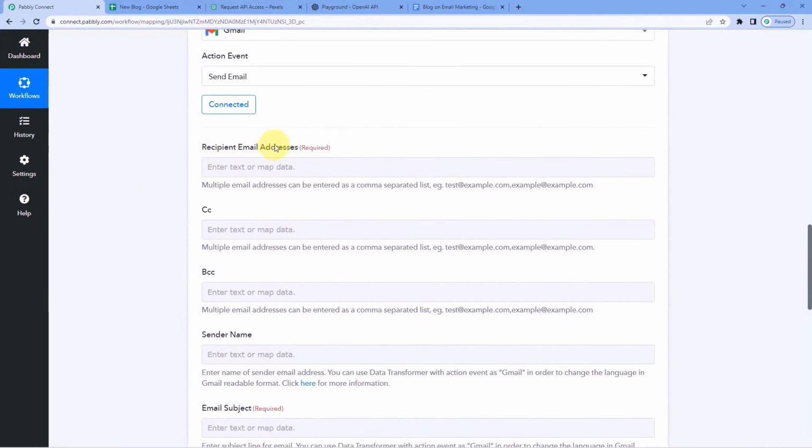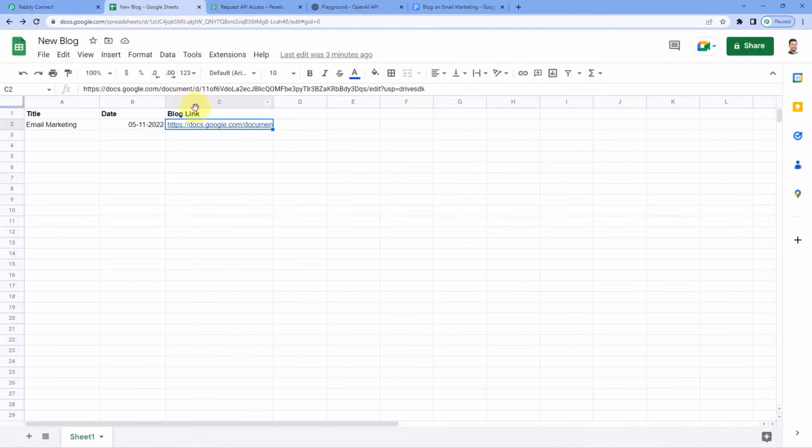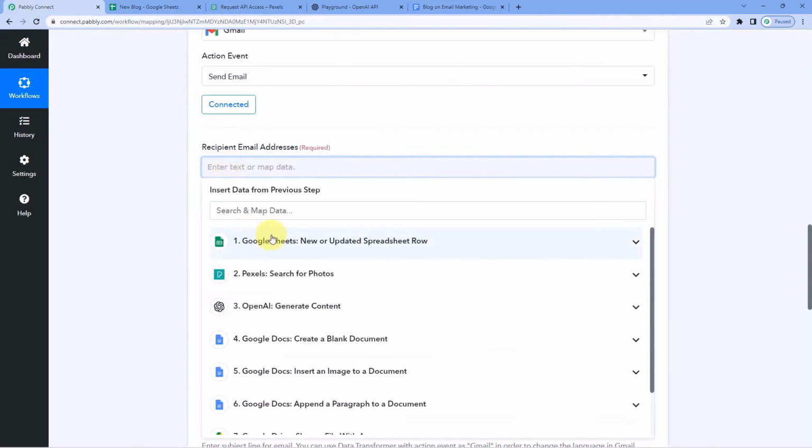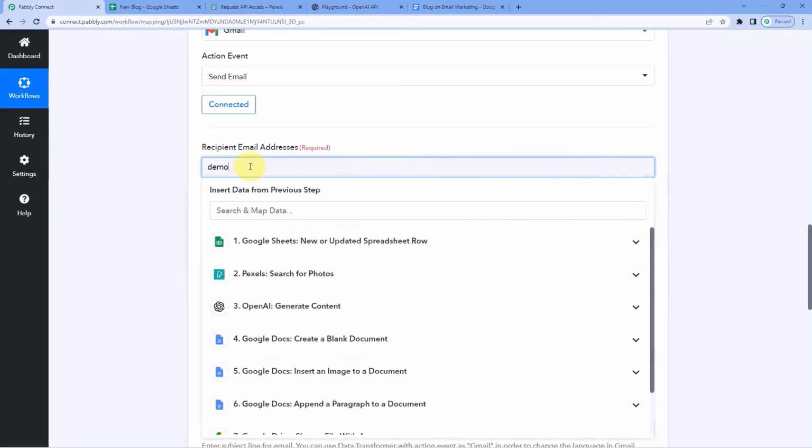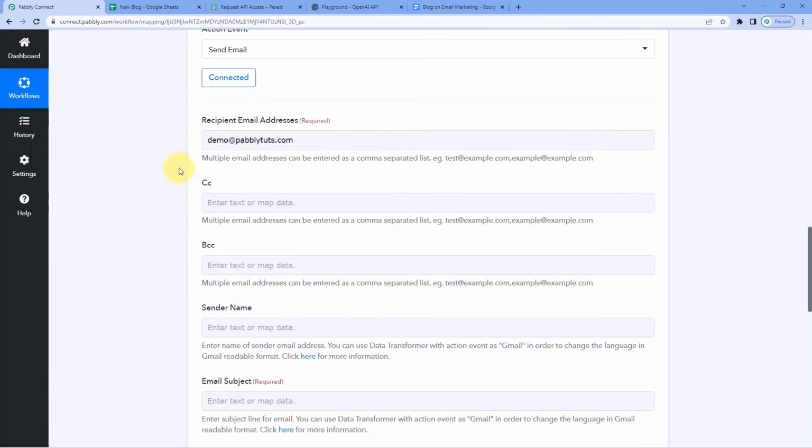After connecting it, the first thing it asks us is the recipient email address. Now guys, if the recipient email address keeps on changing, you can basically create a column of recipient email address in your Google Sheet and then map the data from the first Google Sheet response of recipient email over here. But right now, I'm just sending all of these newly generated blogs to a single team member. The team member is not going to change. So we are going to manually enter the email address of this team member. Okay, this is the email address.